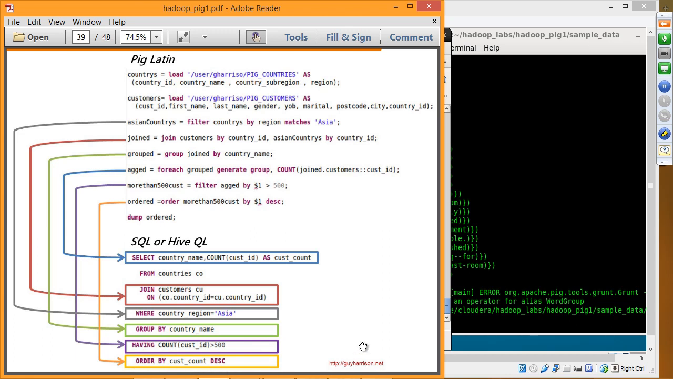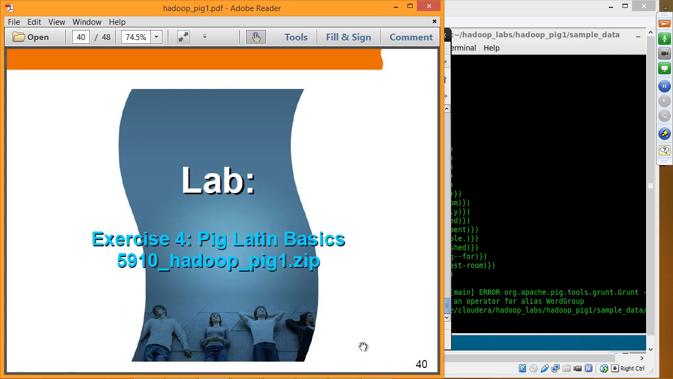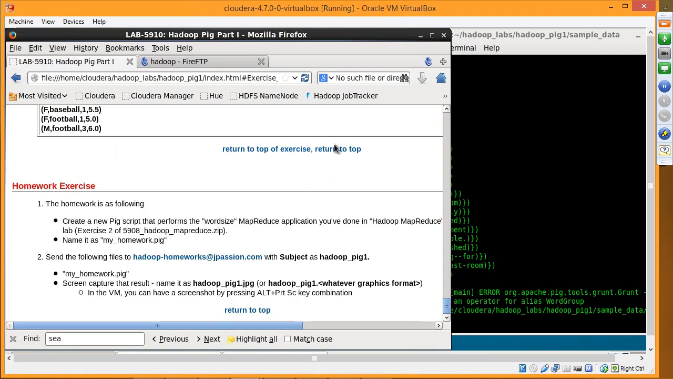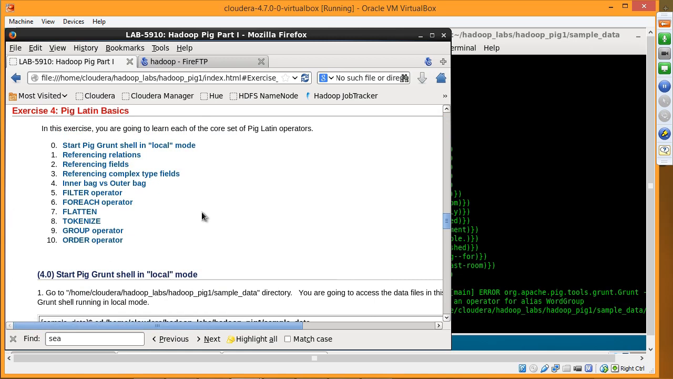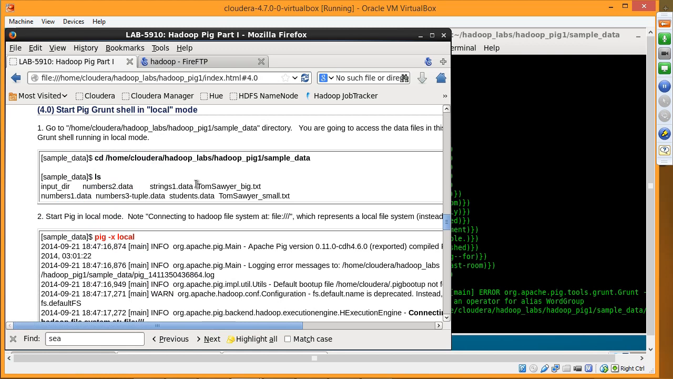All right, so let's do exercise 4. In exercise 4, what we are going to do is try each of these operators in a bit more detail. We are going to start the Pig shell in local mode, for the sake of simplicity of this exercise.